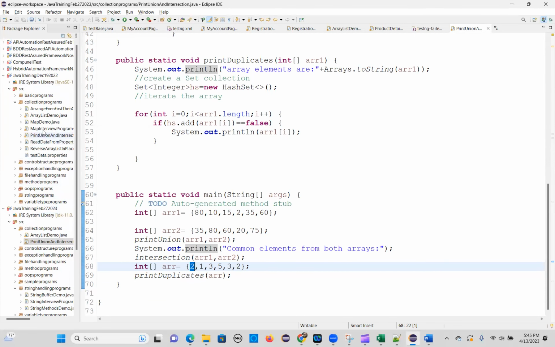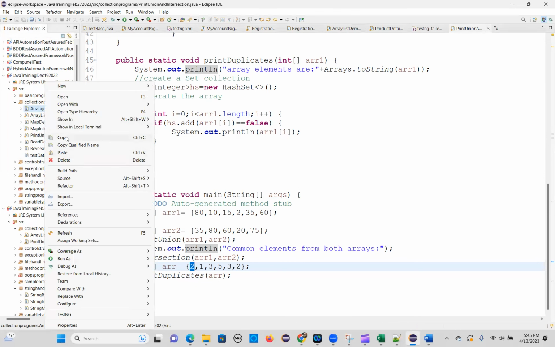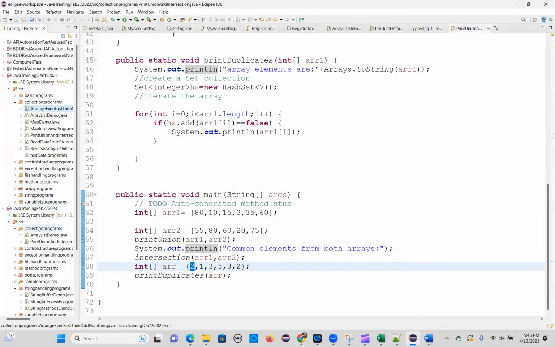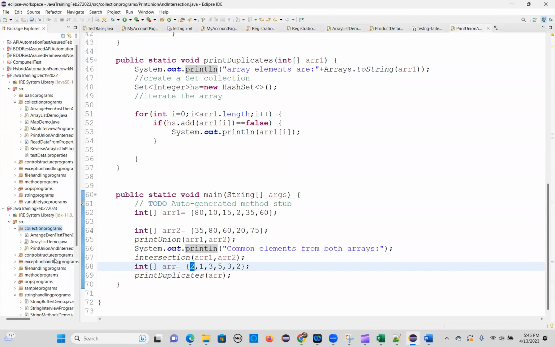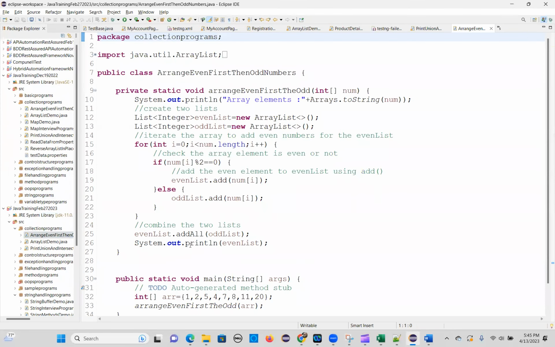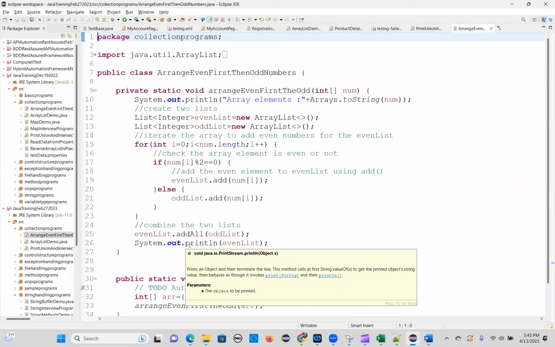Okay, so this is another program. Let me show you some more programs. If you write, you'll get a better idea and the logic will improve basically. So this is another one. Arrange even first, then odd numbers.